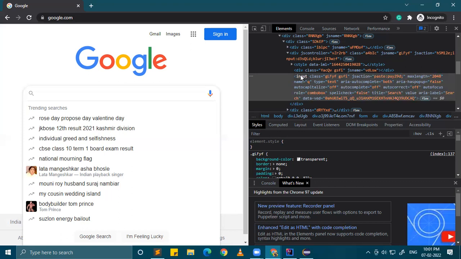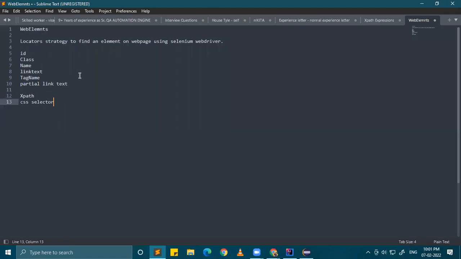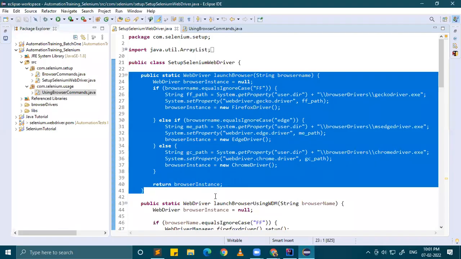Okay? And the remaining one was partial link text. It is the same: if the link text is too long, use partial link text. That's it. This is the direct locator strategy. You don't need to do anything extra for it; when you are finding the element, you can directly pick it from the HTML tag. How can you directly use that?